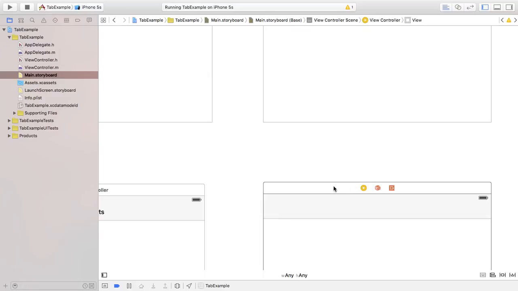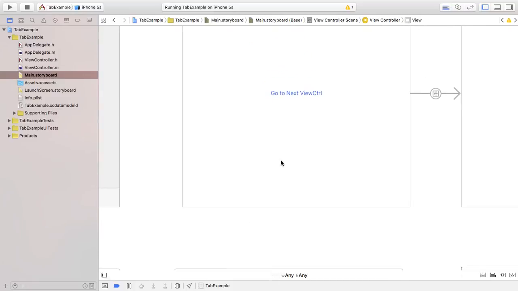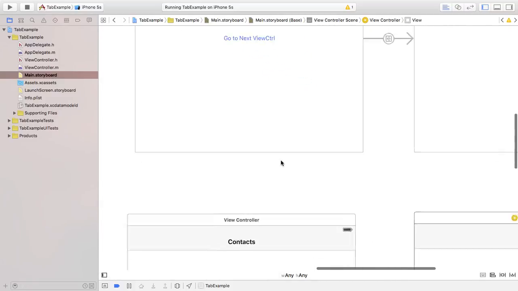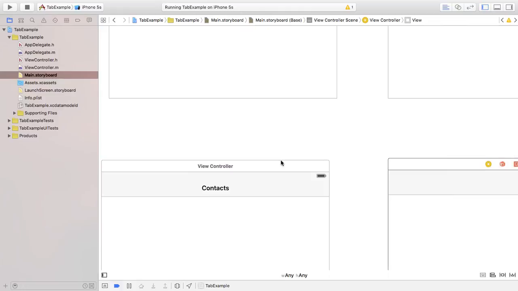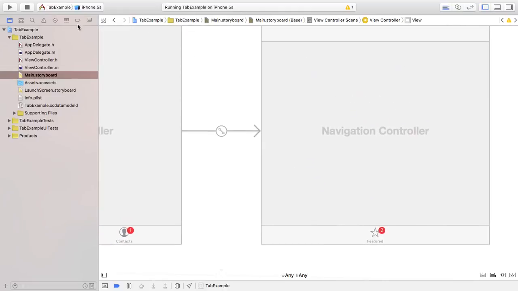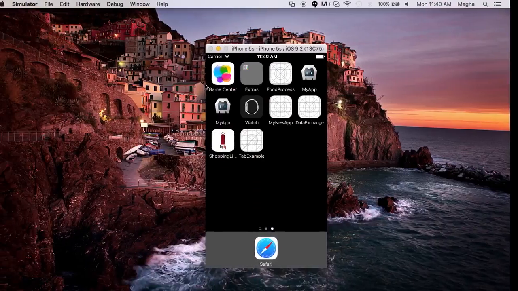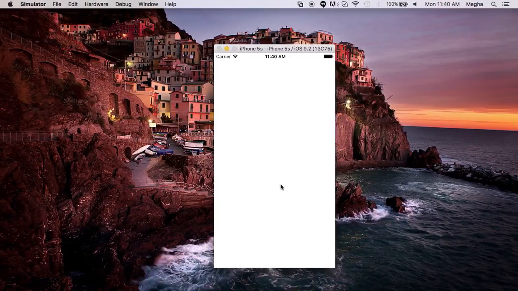So that's the strategy of a tab bar controller, and always remember that if your application requires such a design pattern, you may choose the tab view controller. Otherwise, you can play around with the normal view controller navigation controller stack. But let's see how this is going to look.